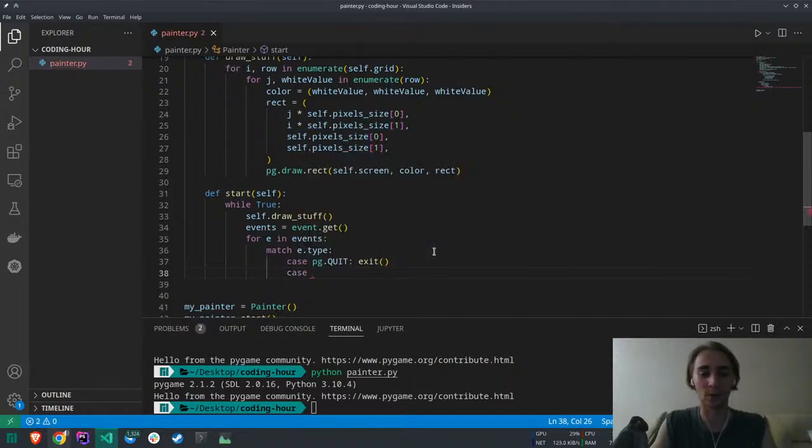So in case our event type is mouse motion, pg.MOUSEMOTION. This event fires when I move my mouse inside the application. We are going to check whether our left mouse button is pressed, because we only want to paint when our left mouse button is pressed. We don't want to paint all the time. So let's define left mouse button pressed.